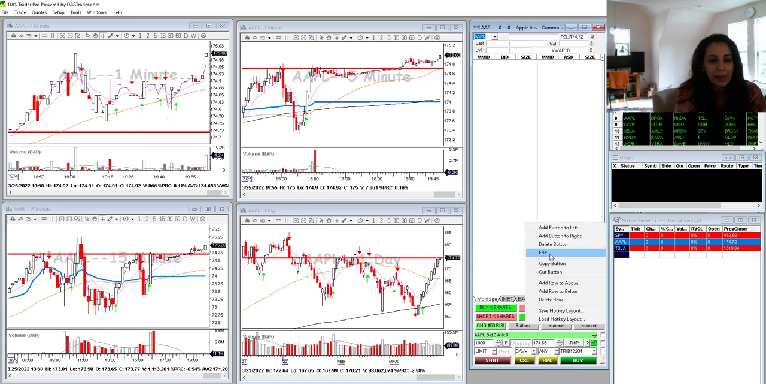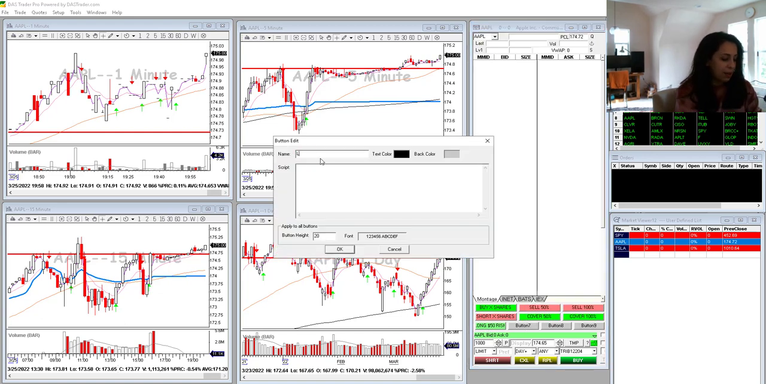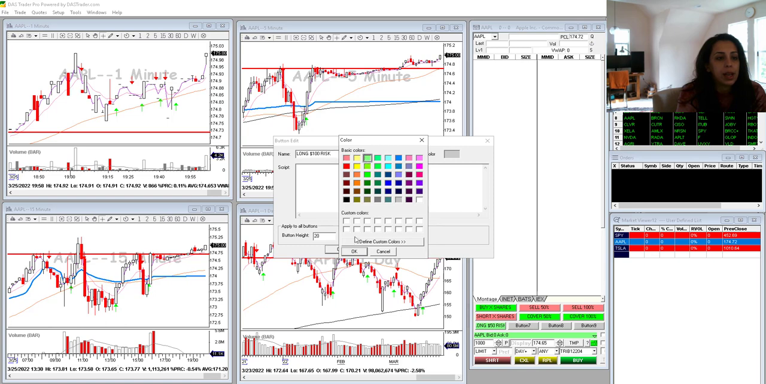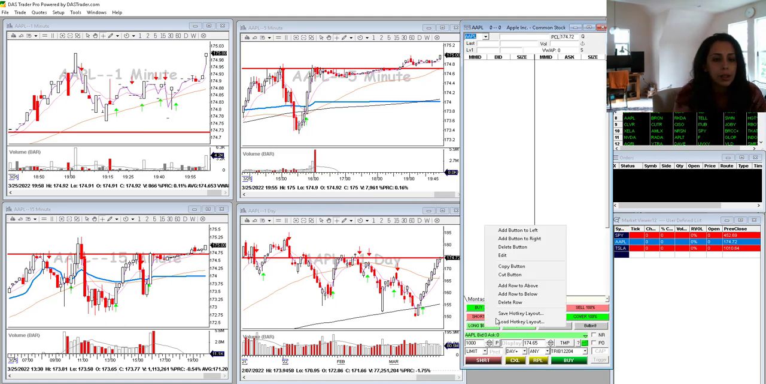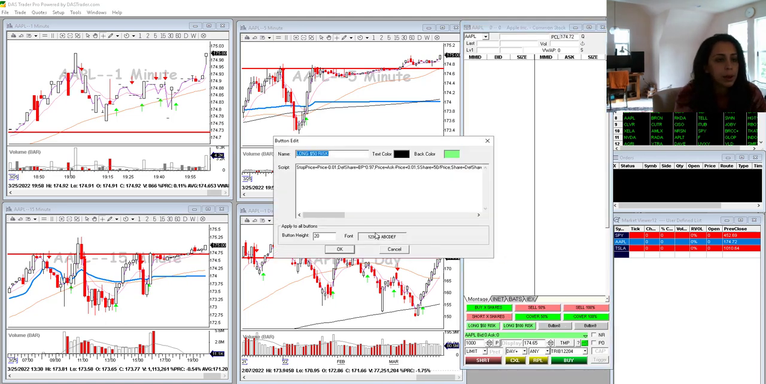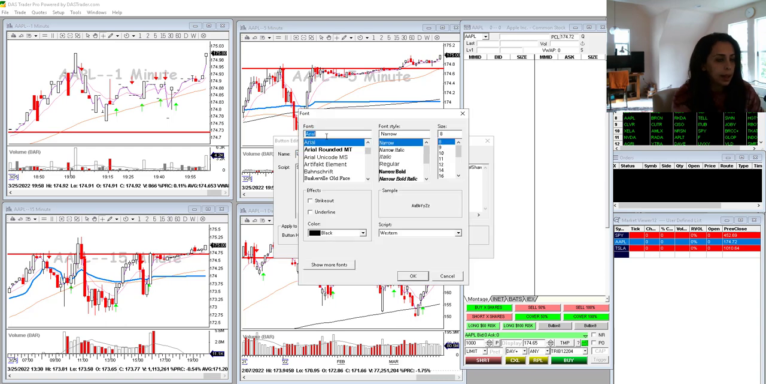The next one, I'm going to have long, $100 risk. Let's change that green. I'm going to paste, and here instead of that 40, I'm going to put 100. Let me change the font a little bit. So I like to use Cambria. These are, again, however that you want to go with it.